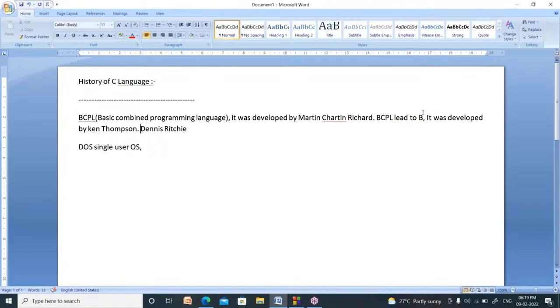What is the motto to develop B language? Their motto is to develop a multi-user operating system. Actually, they successfully developed a multi-user operating system and named it Multix. Now we know popular operating systems, Unix, Linux. The first multi-user operating system name is Multix. After inventing B language, they successfully invented the multi-user operating system.